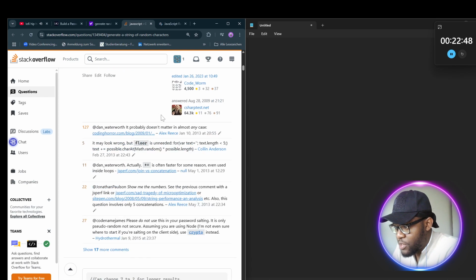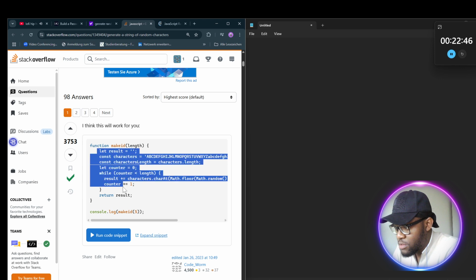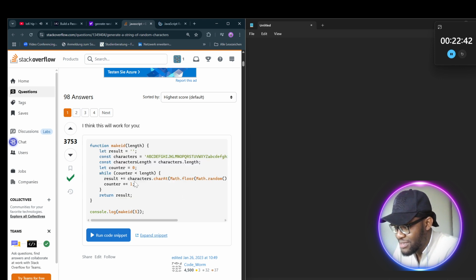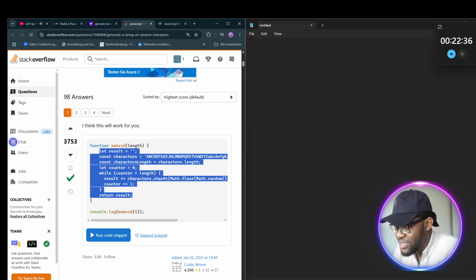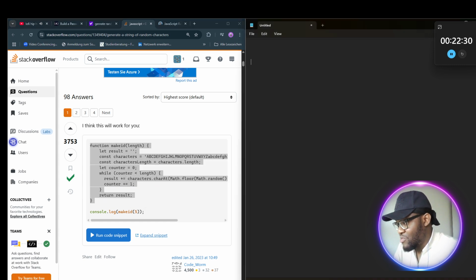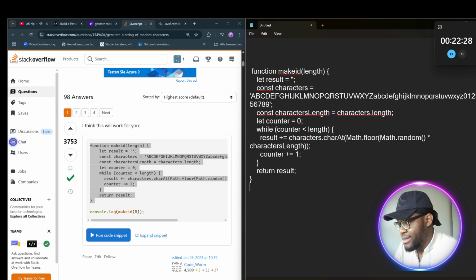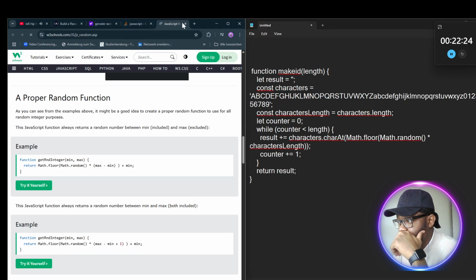Normally I can use this, put my password, because it's the same thing. So we take the result. It's just this code. Here is the code.